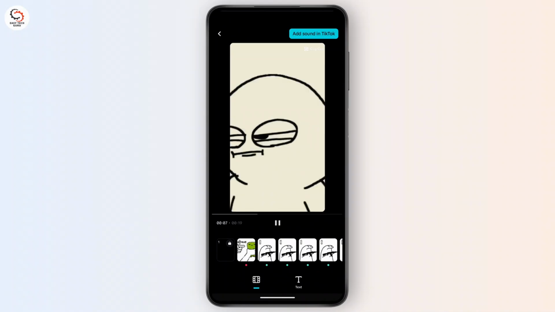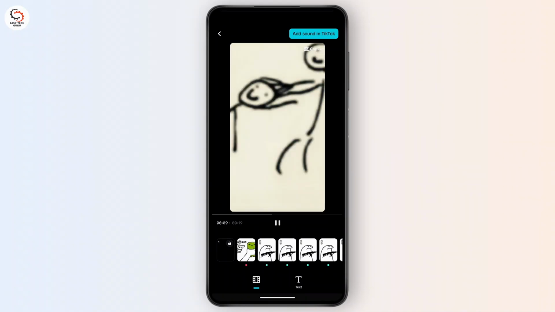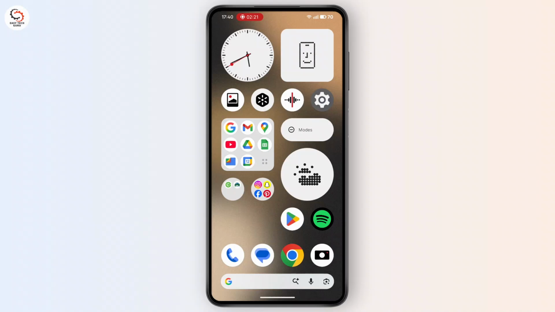Step 14. Share to TikTok. After exporting, share directly to TikTok or save to your gallery first. And that's it. You've fixed the CapCut template not showing on TikTok on your Android device.